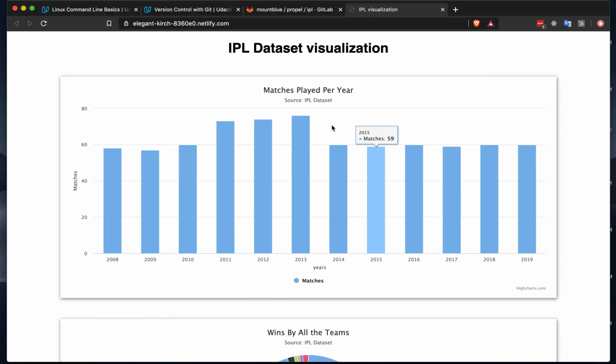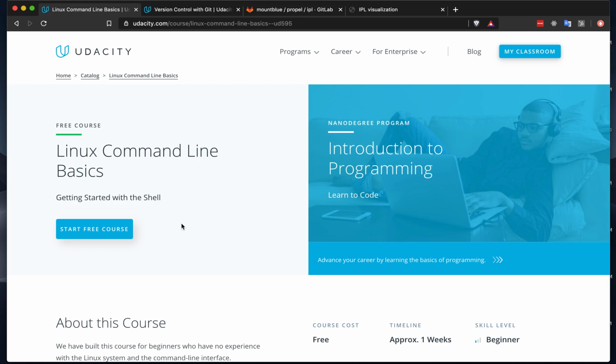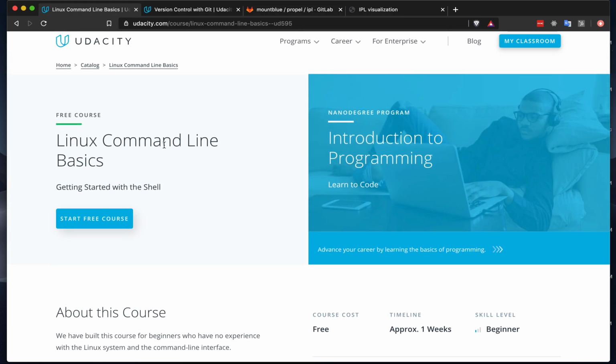For that, we have a very good course designed by Udacity. It's Linux Command Line Basics. Most of the commands here should work in a bash shell. So if you're using a Windows machine, you can download Git Bash and run all of these commands. So you can take this course.